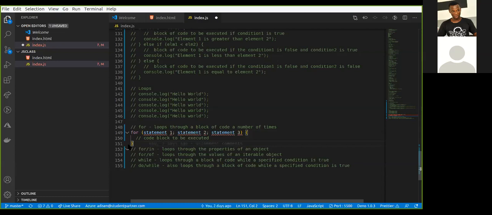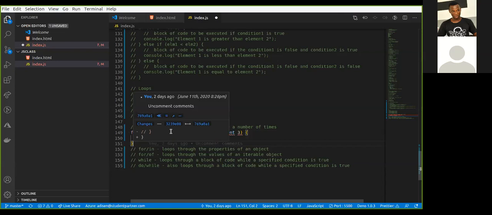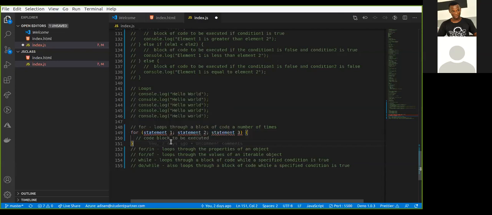All right, so this is statement one, this is statement two, this is statement three. Statement one is executed one time, before the execution of the code block. All of them don't have to be there, actually. You will see what that means.